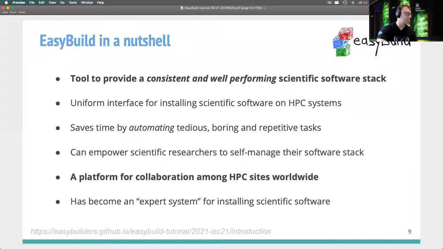Very briefly, and we'll gradually unpack this and show it in action and explain the details, EasyBuild is a tool to install a stack of scientific software in a consistent way and in a way that it performs well. That's quite important in an HPC context. You can see it as a uniform interface for installing scientific software. No matter what software package you are installing, you're asking EasyBuild to install it and it does it for you. You don't need to know what is going on behind the scenes if you're not interested or if there's no need to know. It automates the whole installation procedure, so you don't have to manually unpack tarballs or apply patch files or run shell commands and check their output or their exit code. It does all of that for you.